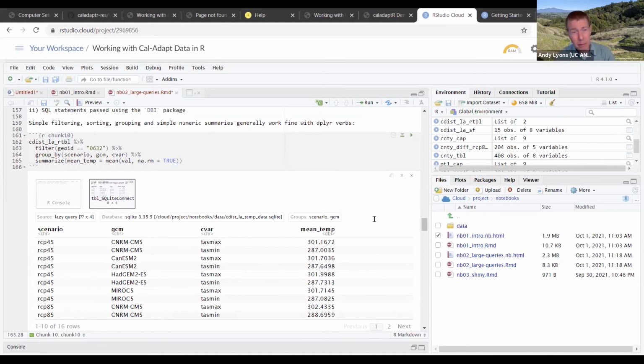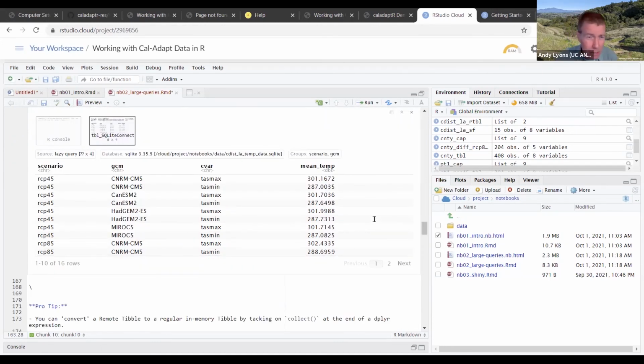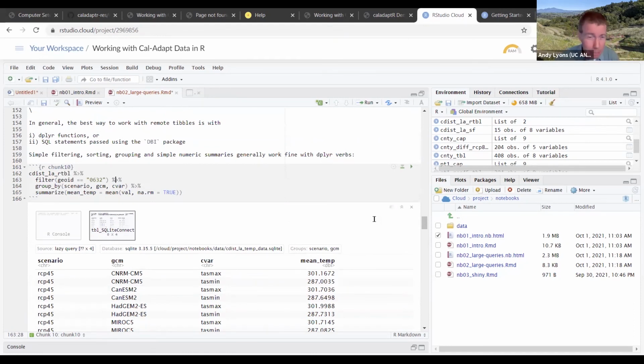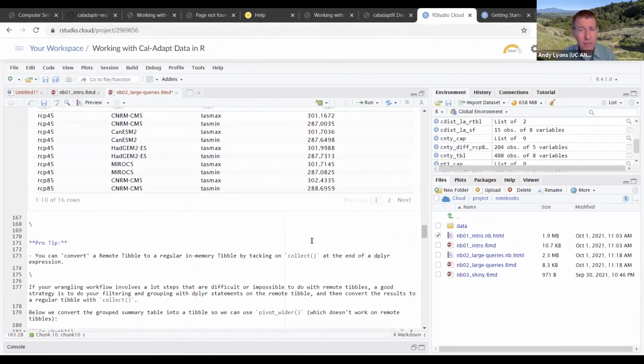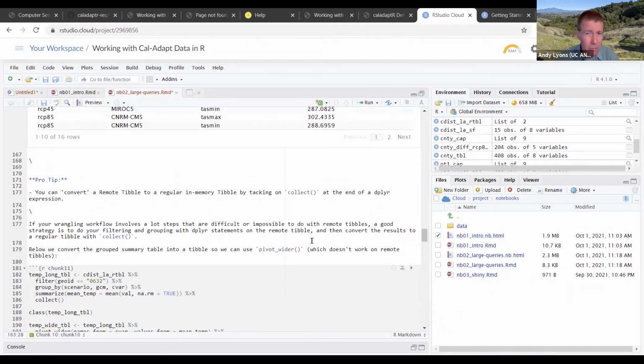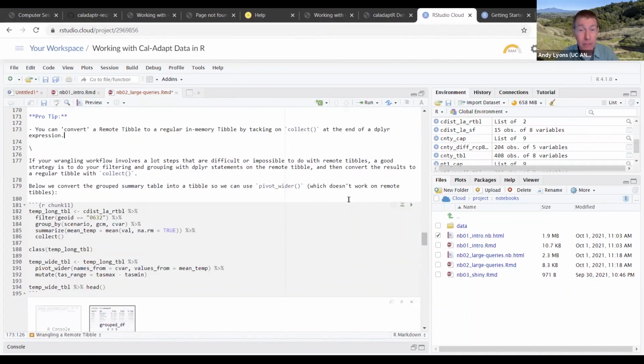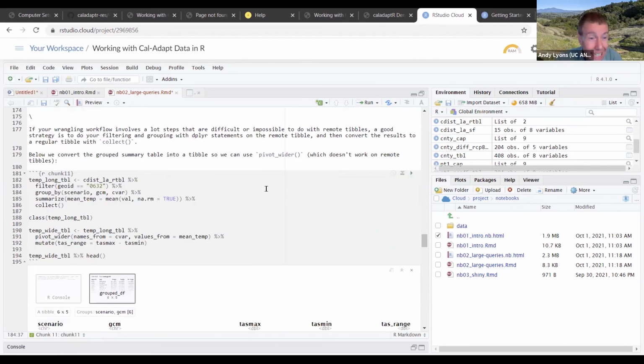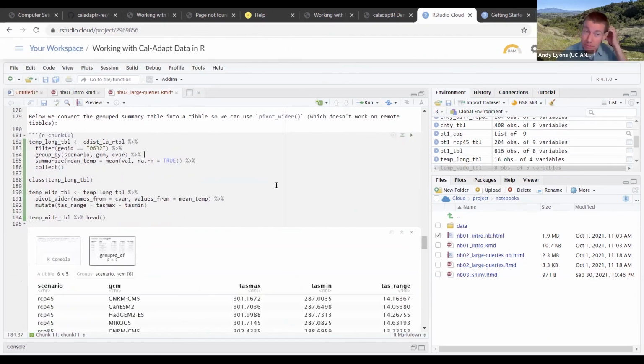Under the hood, what dbplyr is doing is constructing an SQL expression out of your dplyr statement. So it works for simple stuff, but if you need to go bigger than that, or you have a more complicated pipeline of data wrangling, then either you need to go in and type the SQL by hand, which I don't recommend, or you can use the collect function and convert your remote tibble into an in-memory tibble, right? So be cautious about that. If you have hundreds of millions of rows, that's probably not going to work, but that's how you can do it.